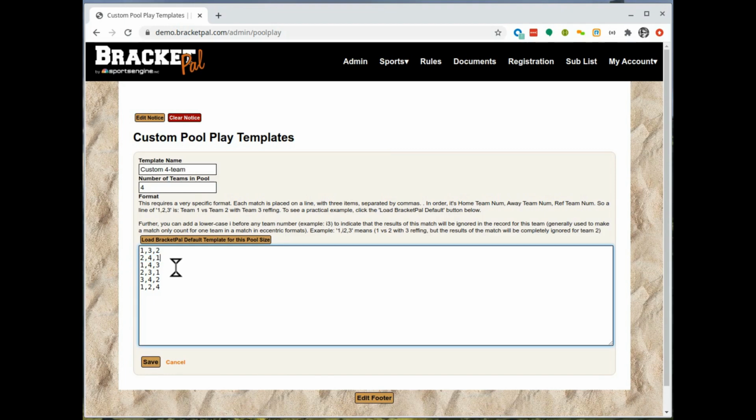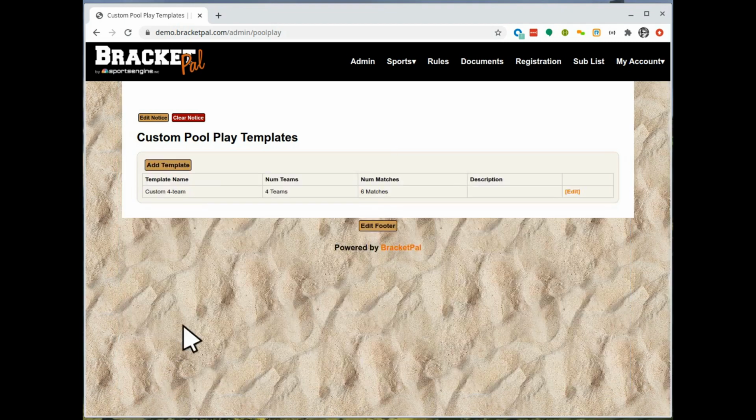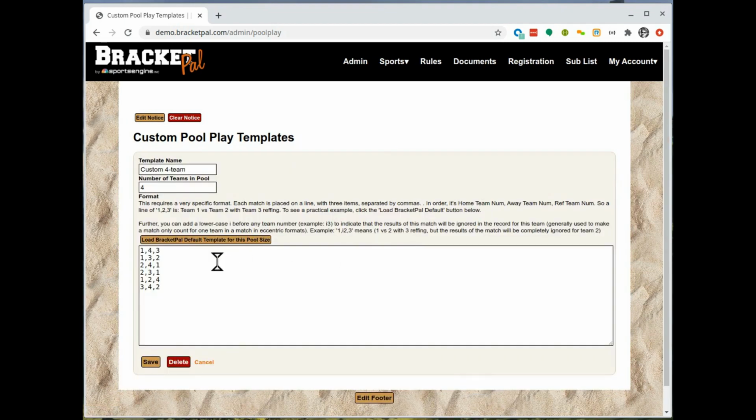So if we just wanted to change the match order, we could just start dropping matches wherever we want. Just dropping and cutting and pasting them, and click Save. And that right there is a custom pool template. And the reason you might want to do this is, let's say you've got your own pool sheets that you enjoy, your players like that particular match order, and you don't feel like changing it, then this is where you would go in and you can specify this as a custom template.